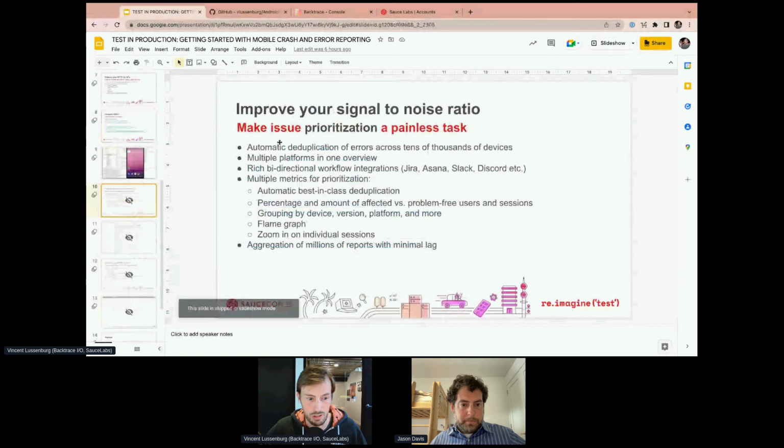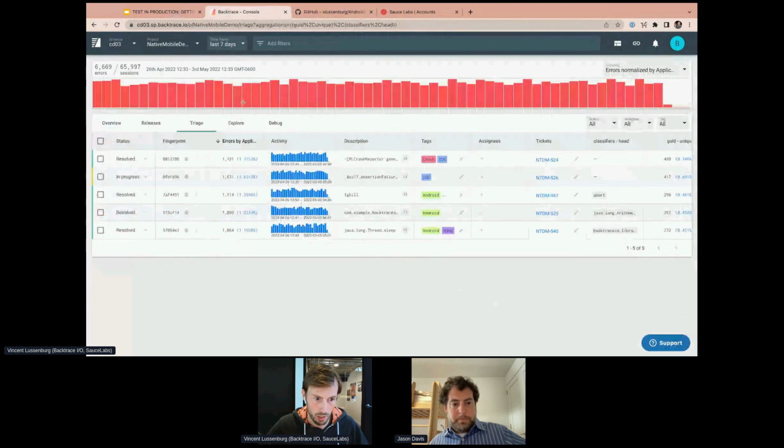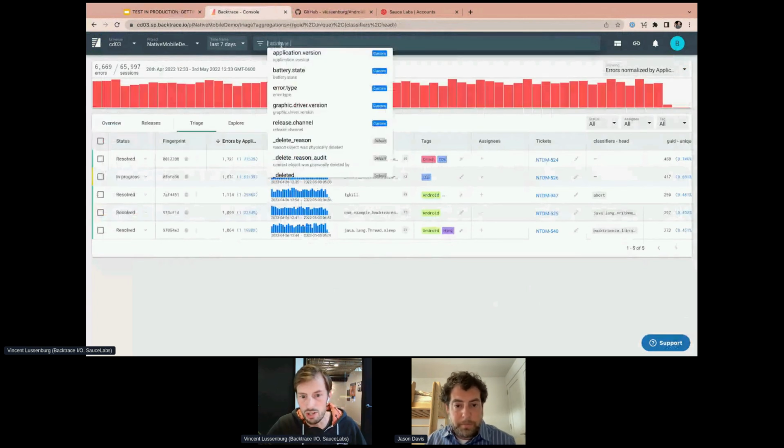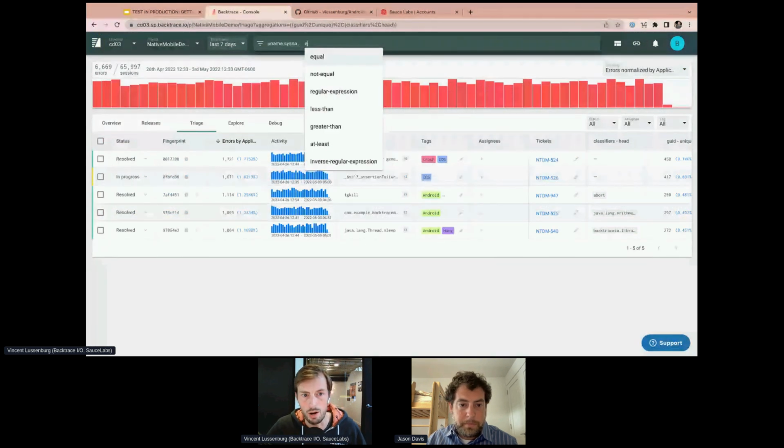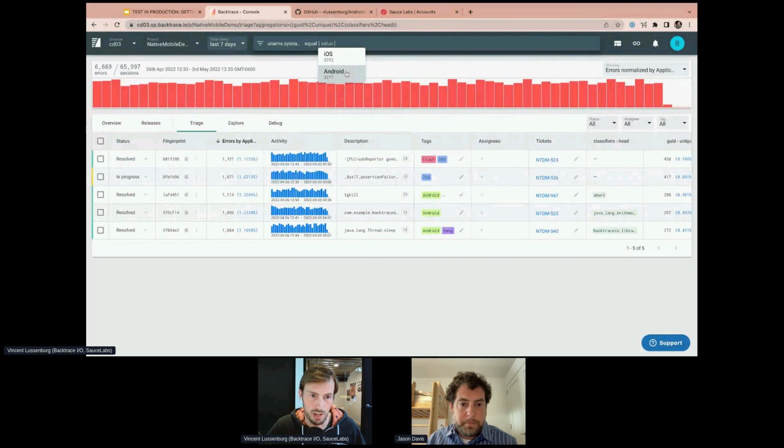So it does automatic deduplication across tens of thousands of devices. So that's one thing. We also have multiple platforms in one overview, which is something that I want to show you. I mean, it's already kind of obvious because you see the iOS and Android tags, but there's ways to filter for that as well. So I can say, hey, I only want to see iOS, or I only want to see Android.